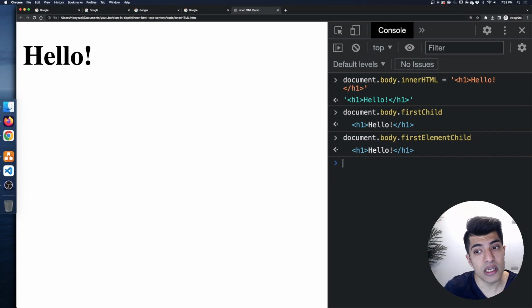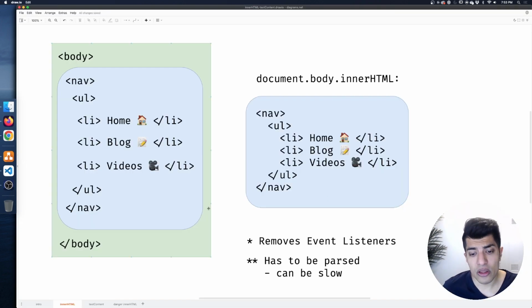This can have unforeseen consequences and cause bugs, and maybe we accidentally get rid of an entire tree by accident, and then a bunch of stuff breaks on our page. It's just generally not a good thing to do because you can accidentally clobber an entire element tree if you're not careful. Now, there are other issues as well.